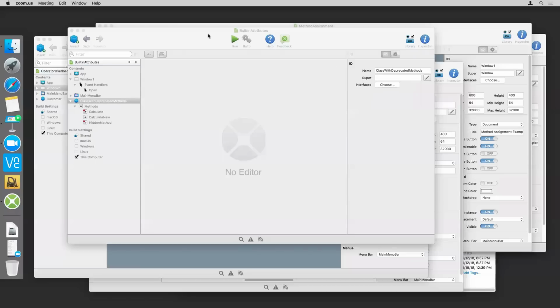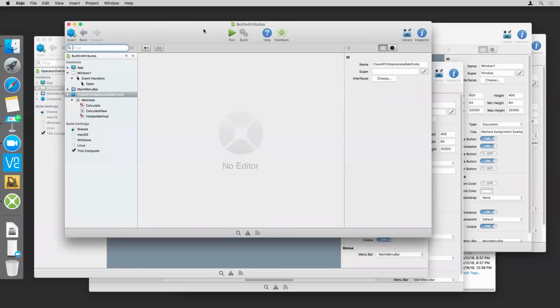All right, so let's switch over to Xojo here and take a look at some projects that show off each of these things. So first, we'll take a look at the simple attribute one. So here I have a class, and it has some methods on it.